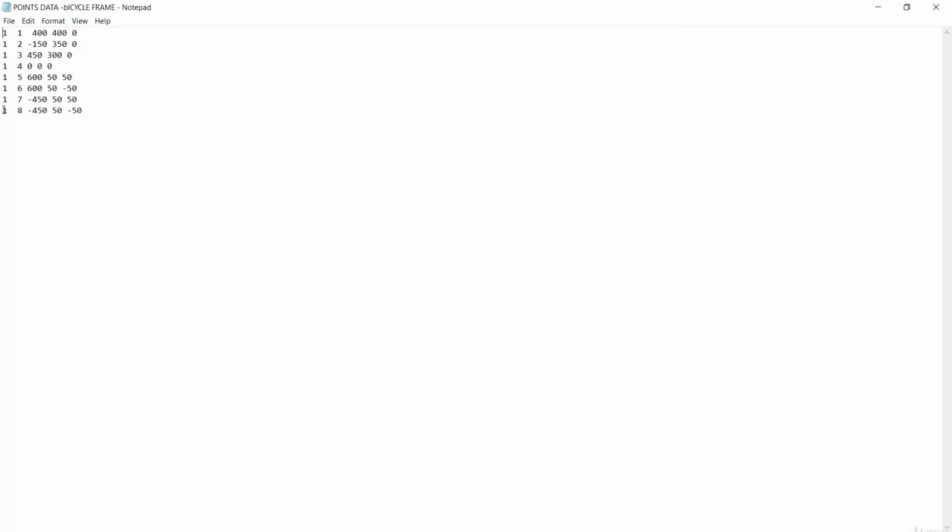This particular column indicates the set of points. For example, if you have a 2-story building, you are going to give the coordinate points for the first floor in one set, and you are going to give the coordinates for the second floor in the second set.